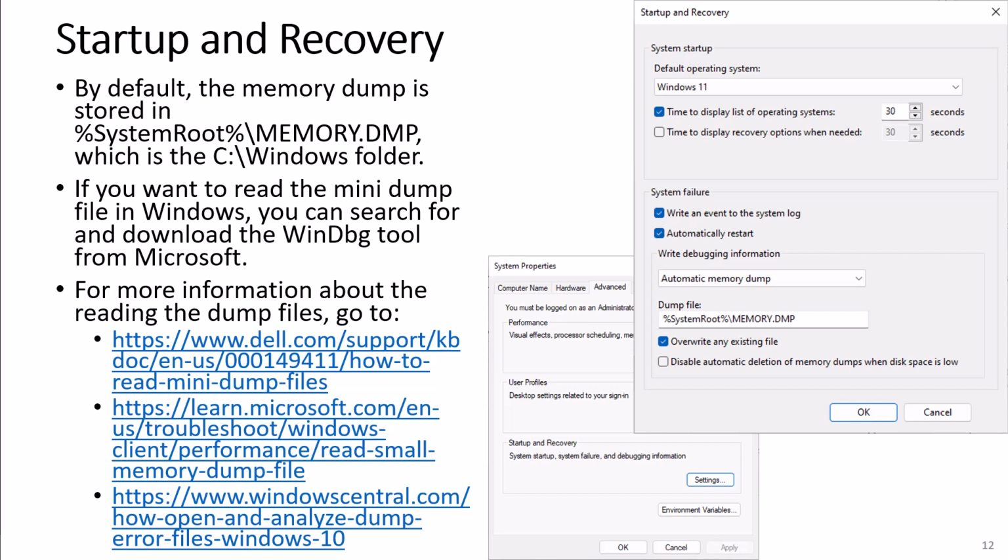If you want to read the mini dump file in Windows, you can search for and download the WinDBG tool from Microsoft. For more information about reading the dump files, visit the site shown on the screen.